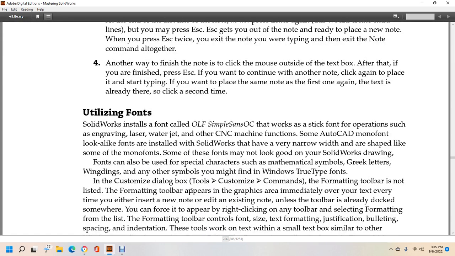Utilizing fonts. SolidWorks installs with a font called OLF Simple SHX that works in stick format. It is used for operations such as engraving, laser, water jet, and other CNC machine functions, such as the AutoCAD mono font. It looks a lot like the font installed with SolidWorks. It has a very narrow width and is shaped like some of the mono fonts. Some of these fonts may not look good on SolidWorks drawings. Fonts can also be used with special characters, mathematical symbols, Greek letters, wingdings, and other part symbols that you may find with Windows TrueType fonts.